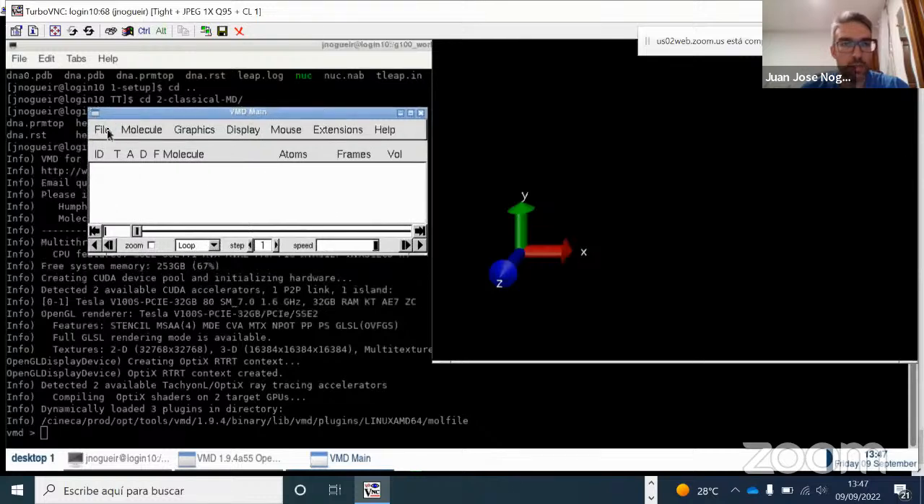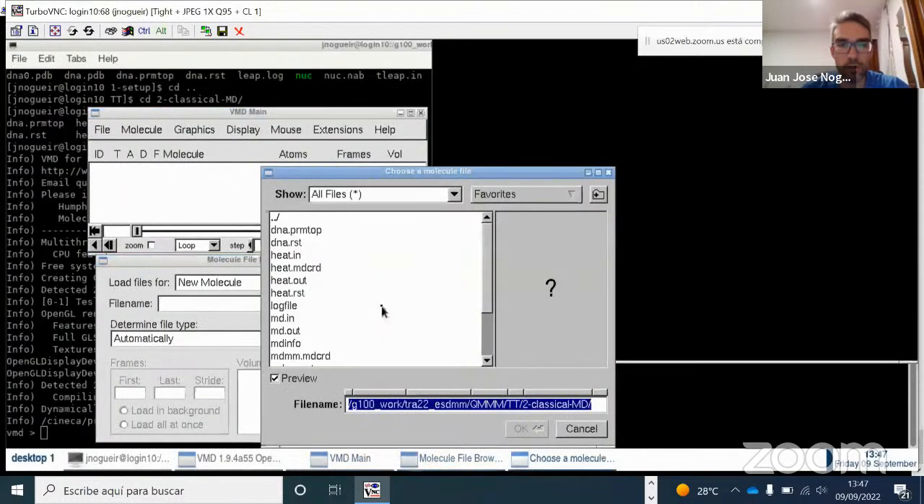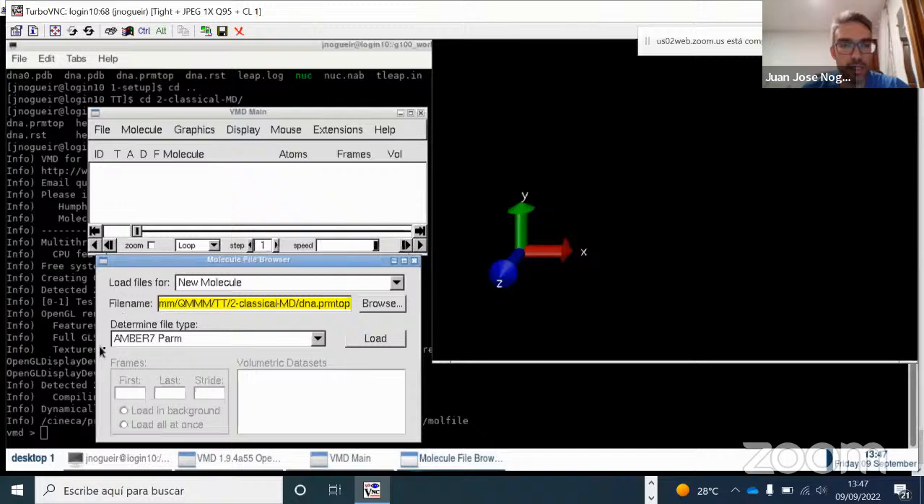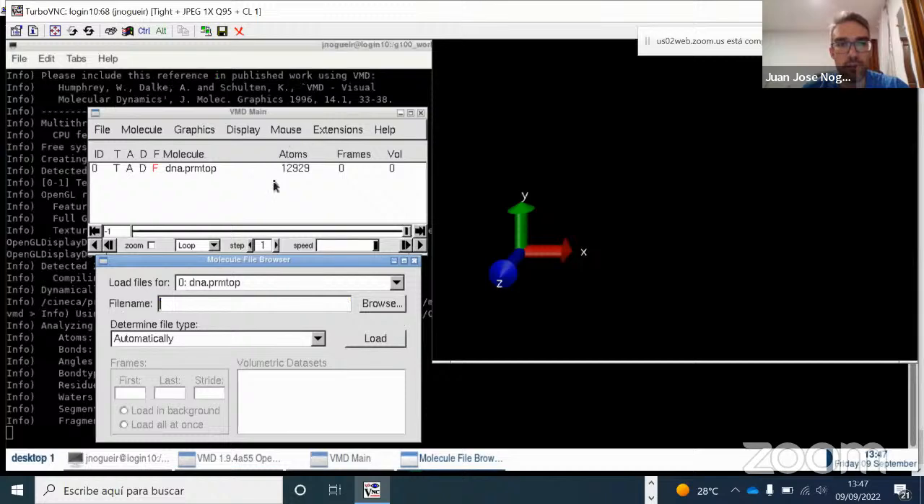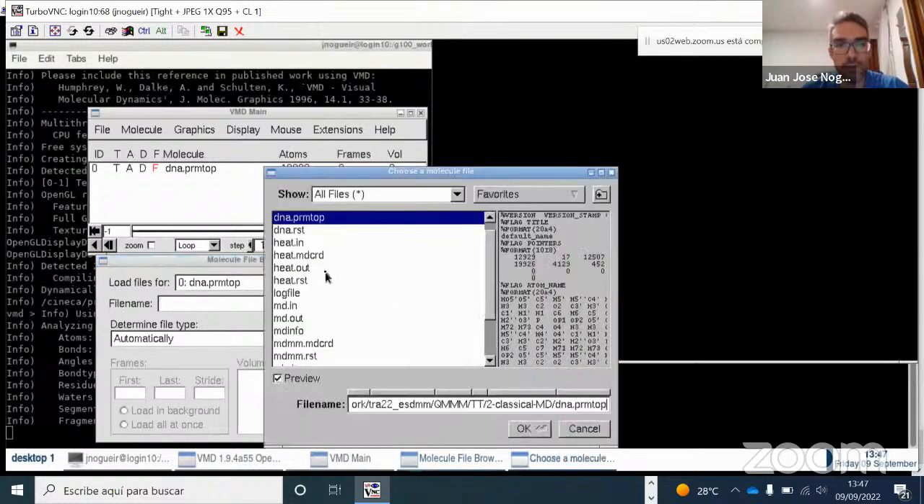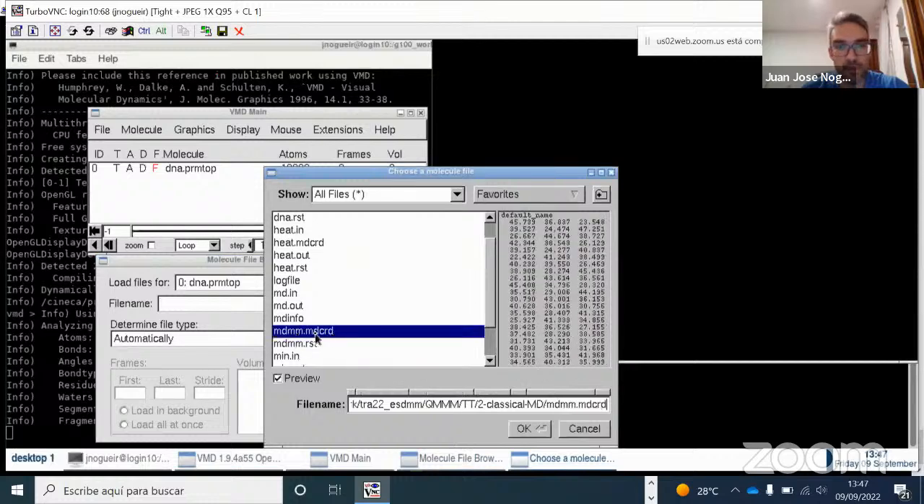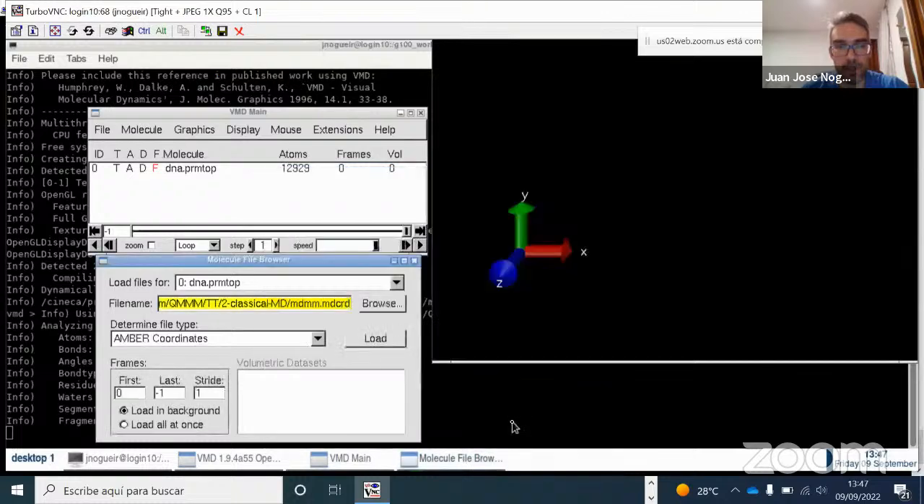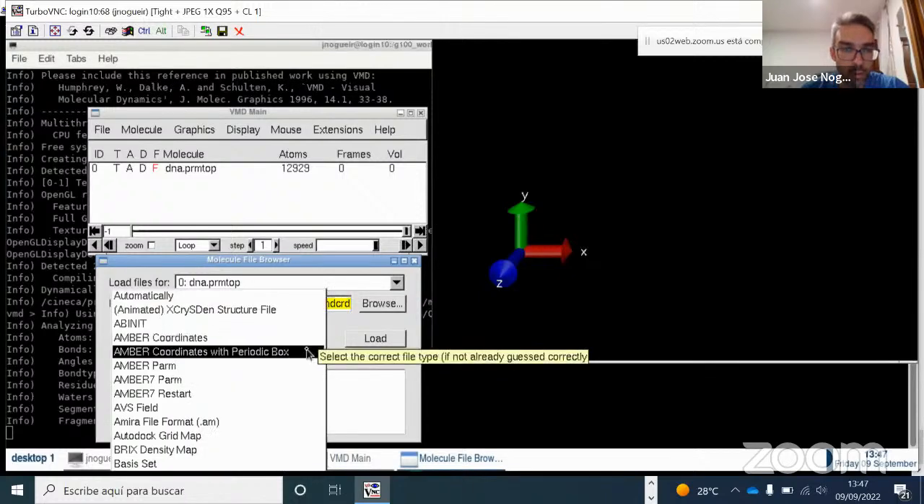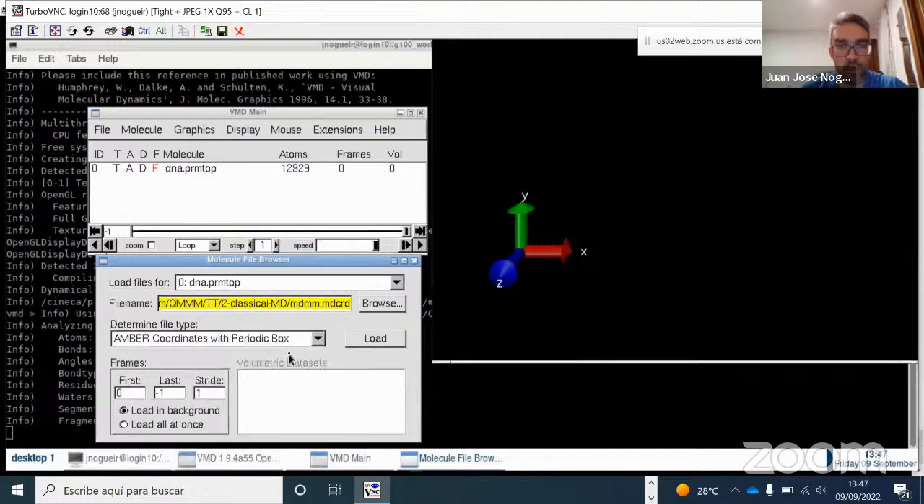Okay, so file, new molecule, browse. The first thing we need to do is to load the parameters. Remember, automatically VMD recognizes the file type, load. Here we have the number of atoms, so everything is fine. Browse again, and now we are going to load this one, ndmm.mdcrd. Don't click load, because here the program recognizes the file as an Amber coordinates file, but this is not correct. We need to use Amber coordinates with periodic box.